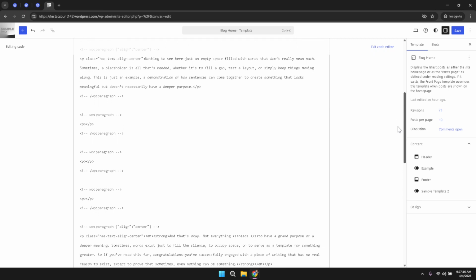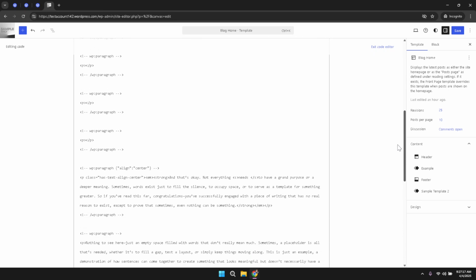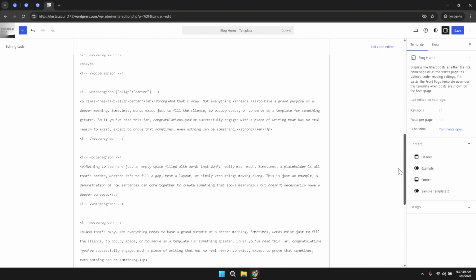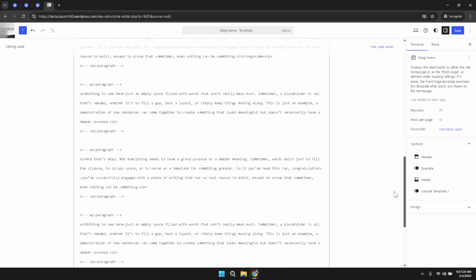As you work within the code editor, remember to save any changes periodically. This practice prevents any accidental loss of work and ensures that your website reflects the edits as intended.